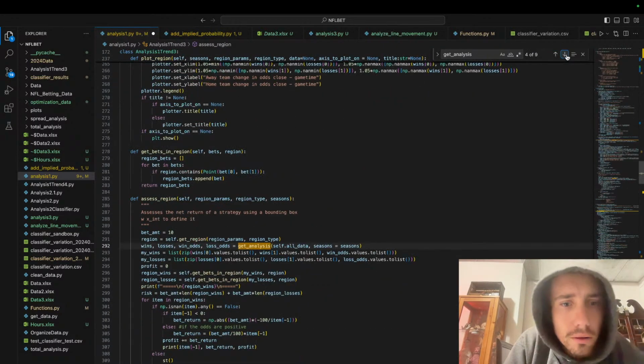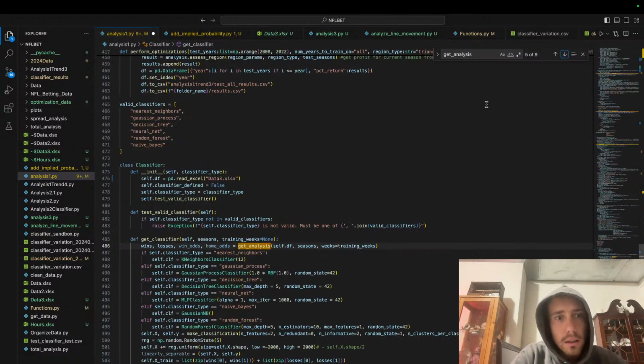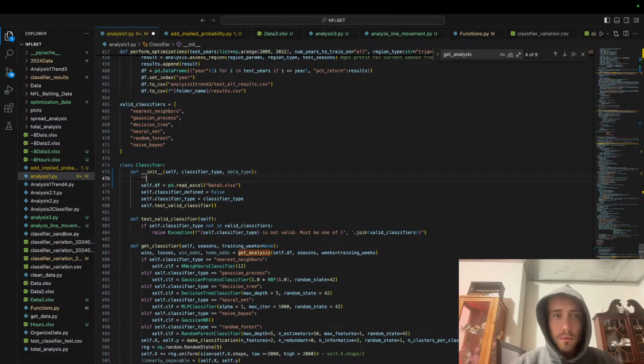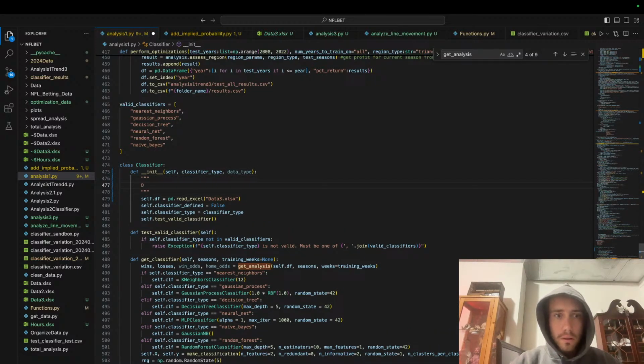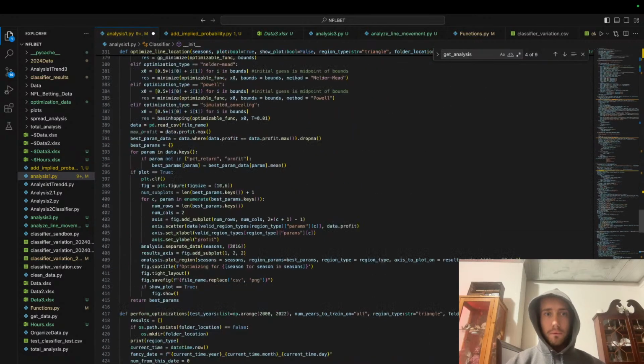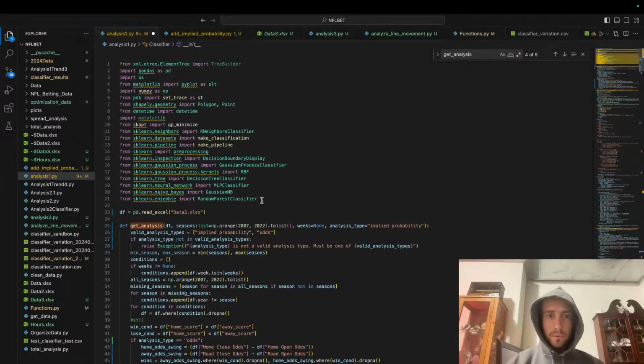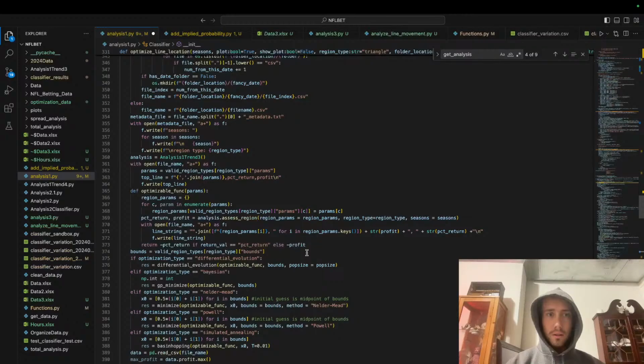Analysis 1, trend 3. I don't know if we need that. Get classifier. Alright, data type should be, what are the choices? Implied probability or odds.